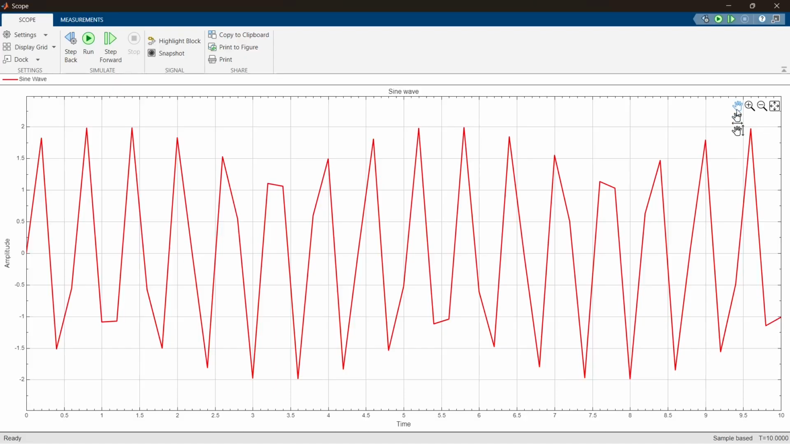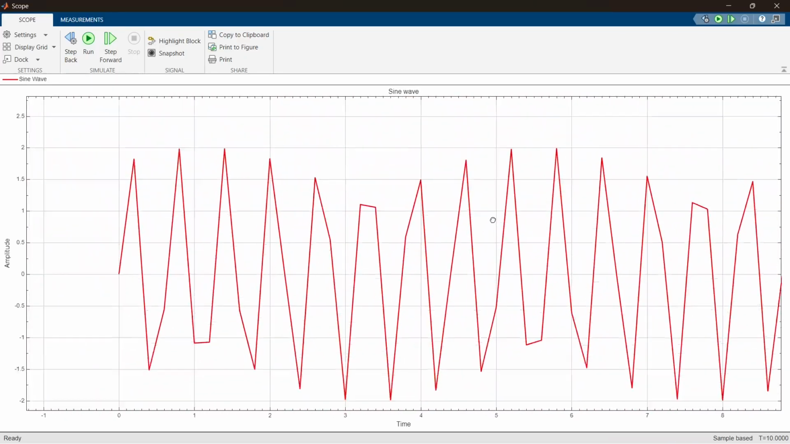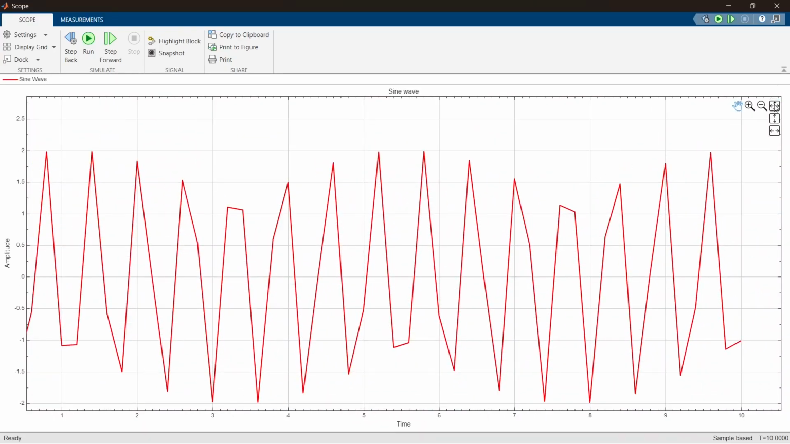Okay, this selector has three options: one for the y-axis, up and down, one for the x-axis, that is left and right, and one is general, wherein you can move as per your requirement.